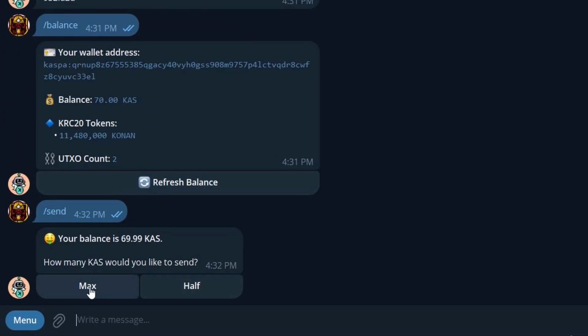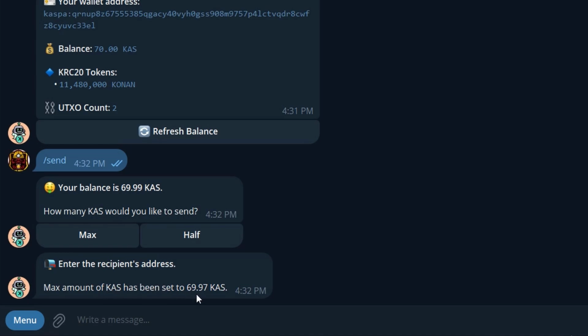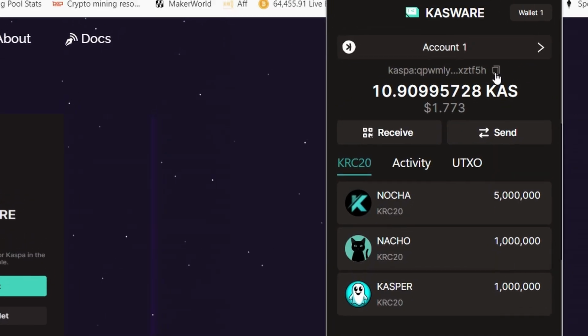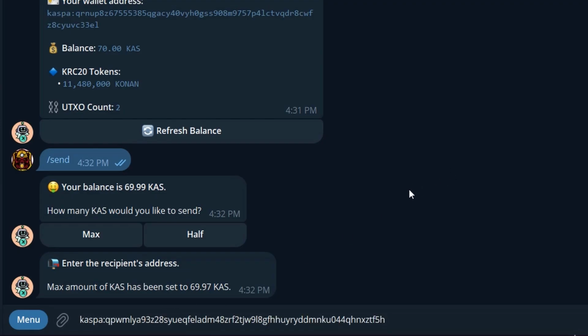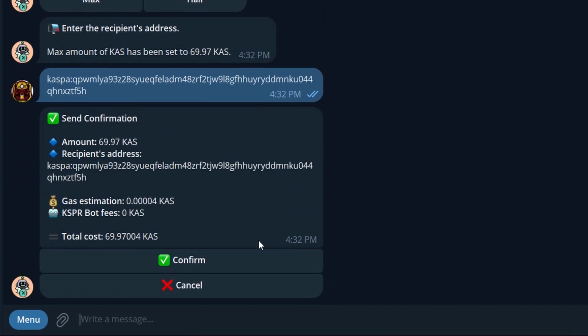How much Kaspa do you want to send? Maximize it, all of it. So I had 70, so slightly less due to transaction fees here. And then I'm going to put my address in again. It should still be saved, but I'm just going to double check. I always like to double and triple check things. There's my wallet address. Paste that in there.